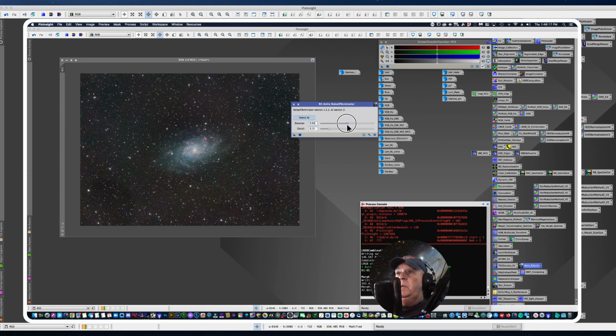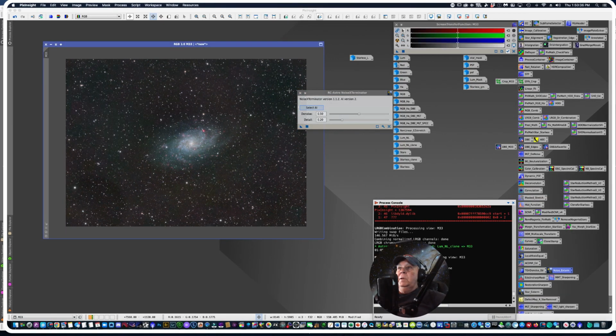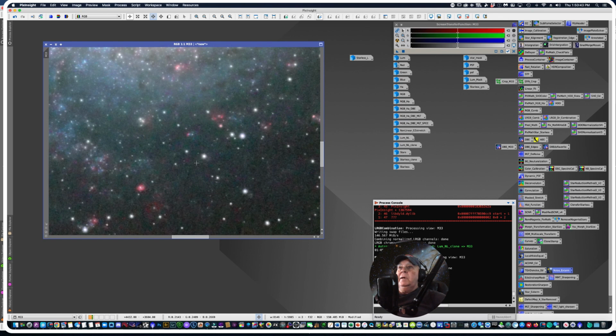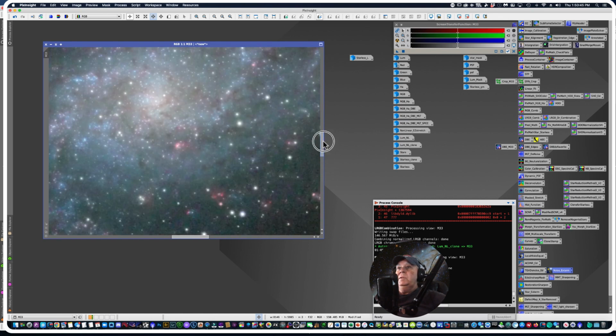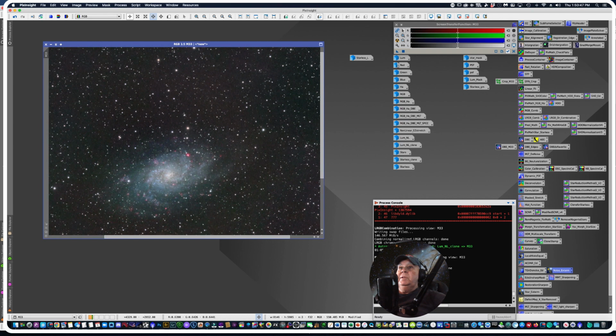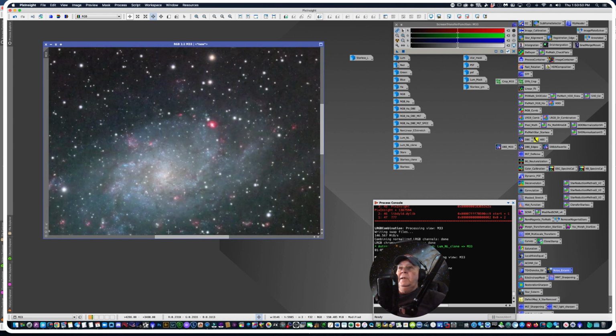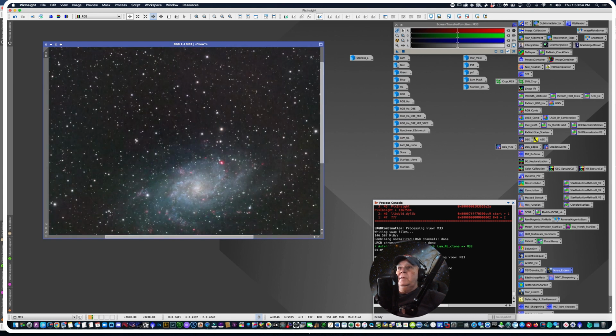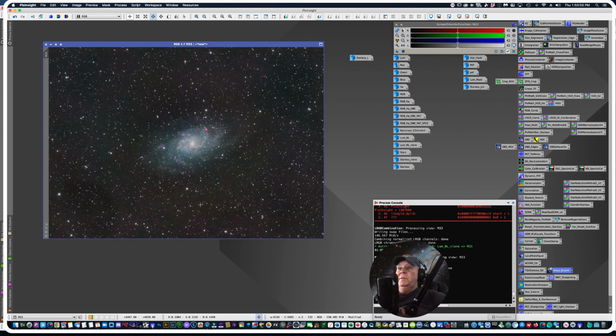Put a touch of ACDNR on it. And let's keep our detail. Let's bring this up to maybe 20. And let's apply Russell Croman's noise reduction. All right, we can close that out. Let's zoom in. Perfecto, not too much. Not too much, just right. Great. Good job, Russell Croman.